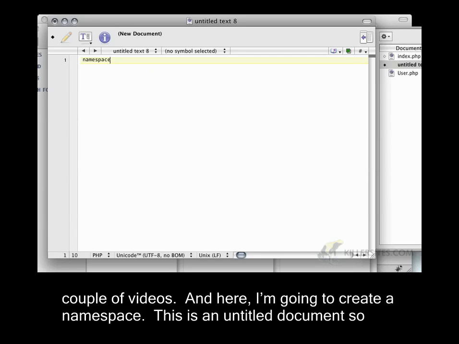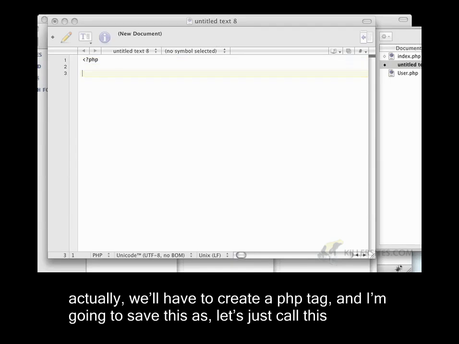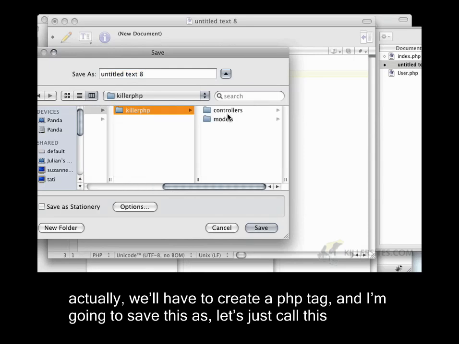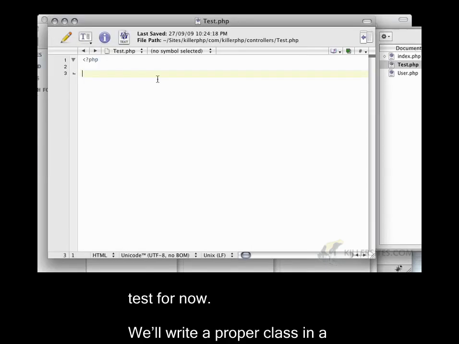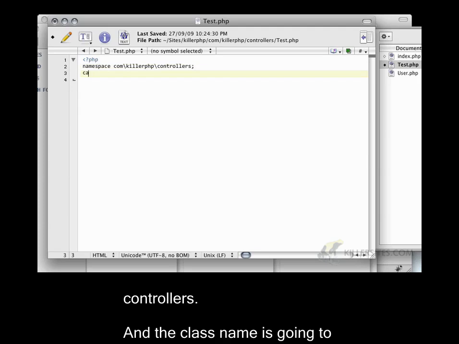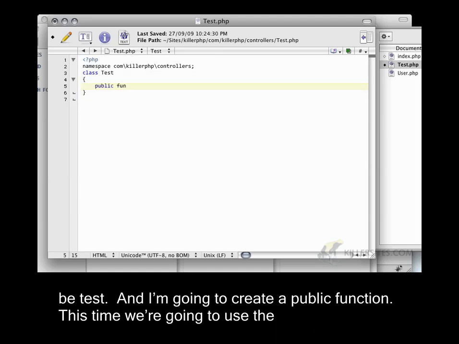And here, I'm going to create a namespace. This is an untitled document, so actually we'll have to create a PHP tag. And I'm going to save this as, let's just call this test for now. We'll write a proper class in a minute. So this is test.php. The namespace in this case is going to be com killer PHP controllers. And the class name is going to be test. And I'm going to create a public function.